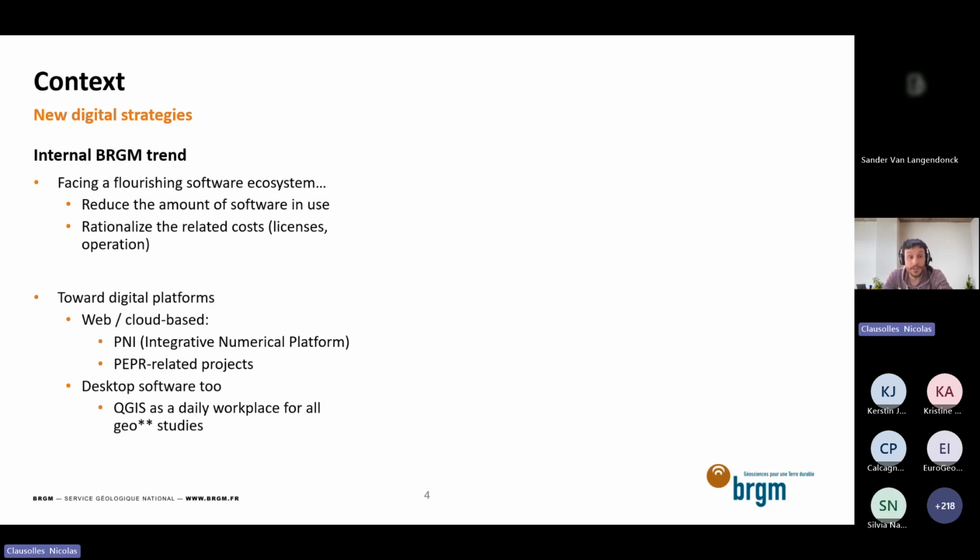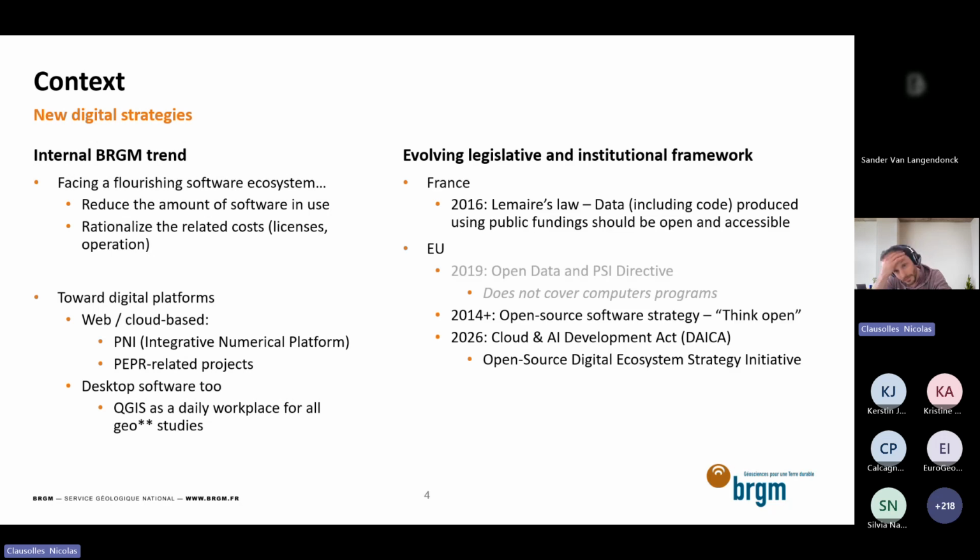So that's for what happens at BRGM, but if we look a bit outside, what we can see is that the legislative and institutional framework has been evolving a lot for a few decades. In France, since 2016, there is a law that states that any data, code included, which is produced on public funding, should be open and accessible.